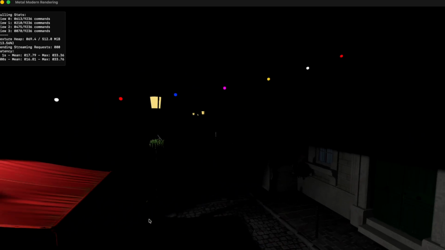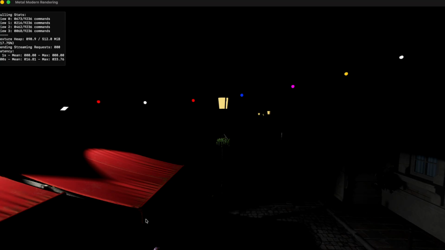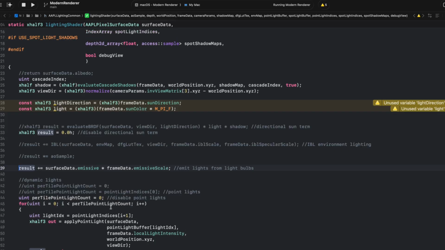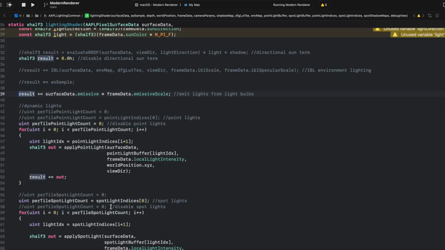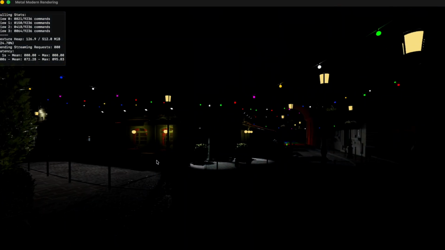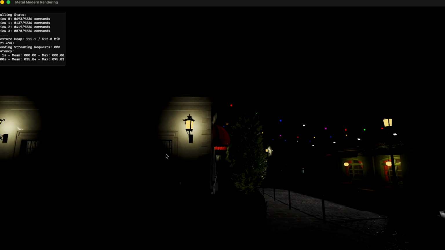Okay, so what did we do, guys? We turned on emissive, so all light bulbs are showing, but we only have the spotlights turned on also, right? The cast for the spotlights. Let's do the cast for the point lights. So if we turn on the cast for the point lights, right, we are going to get now the cast for the spotlights.